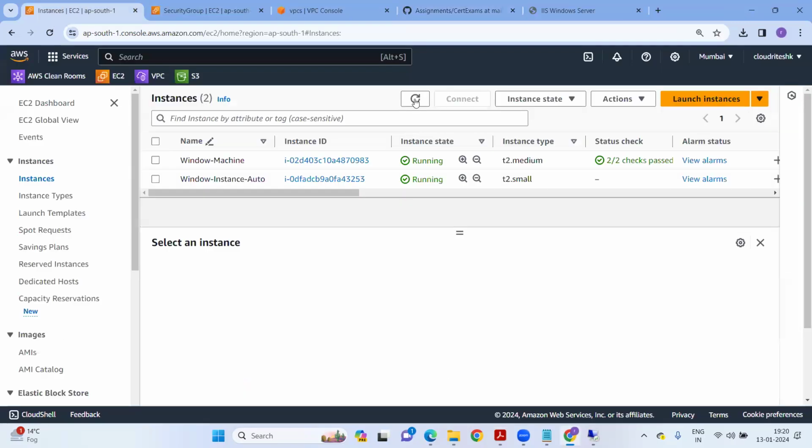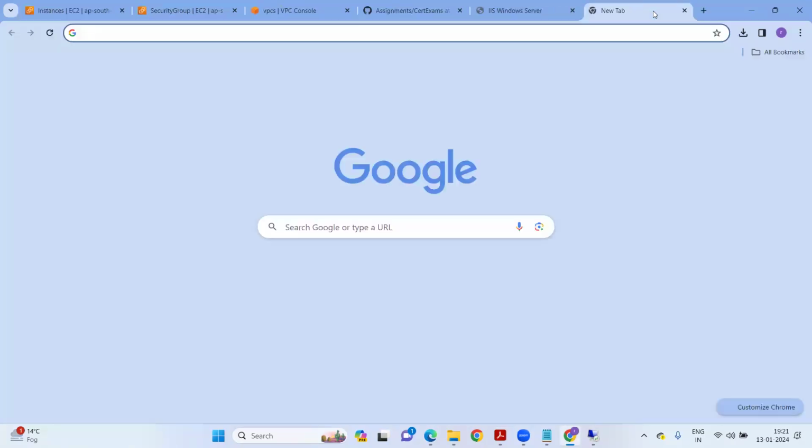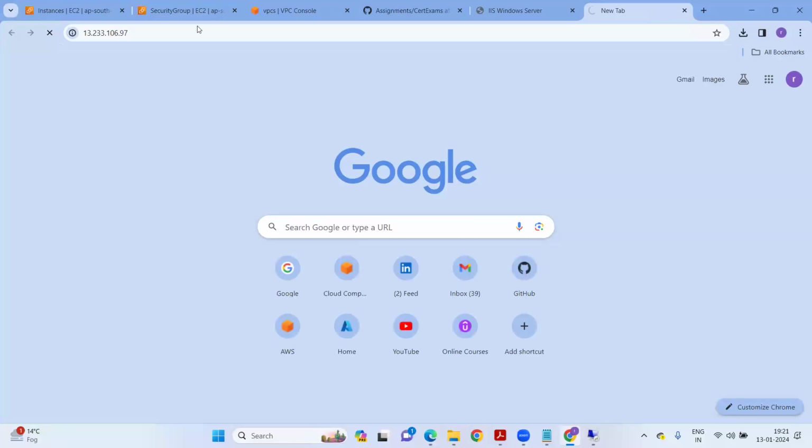Now, if I go to instances and refresh, you can see that the instance is ready. Now copy the public IP and hit this public IP in the window. You will see by default the Hello World page showing. Perfect.